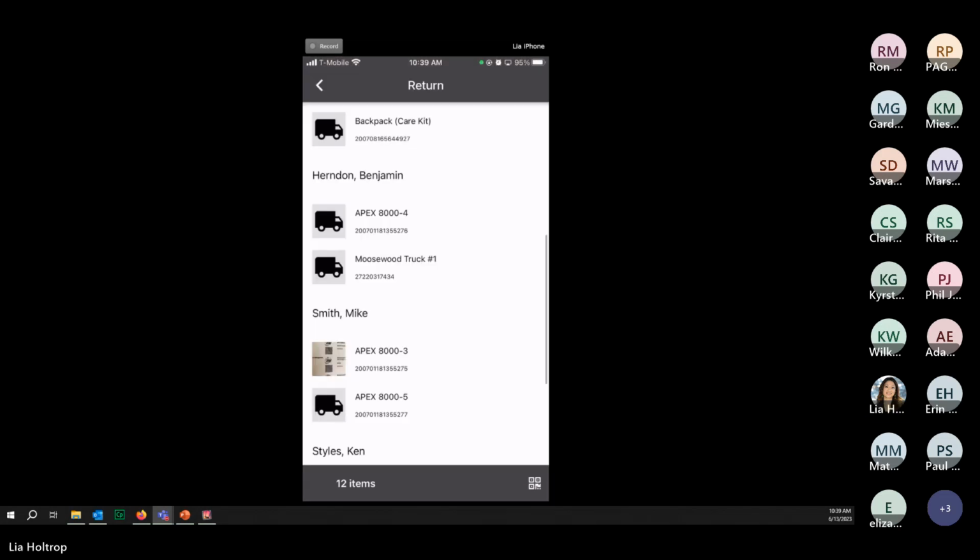Simple as that. So that's scanning. Again, scanning is the most accurate. But let's say you don't have your equipment labeled. Not a problem. You can still return items through the manual option. How do you do that?